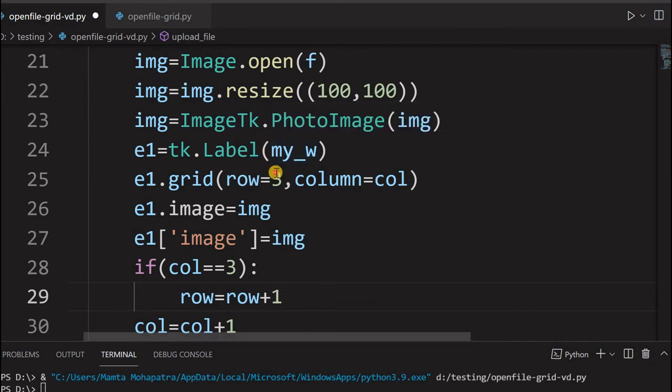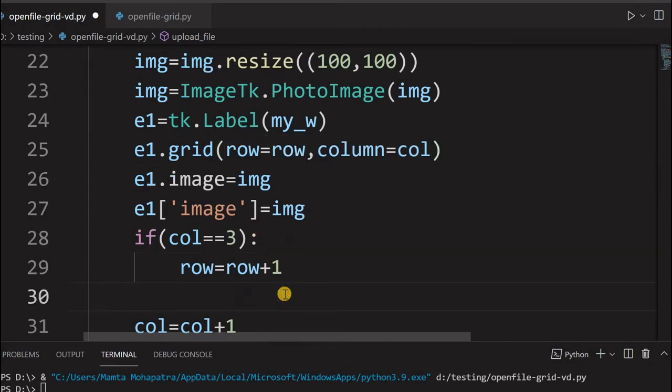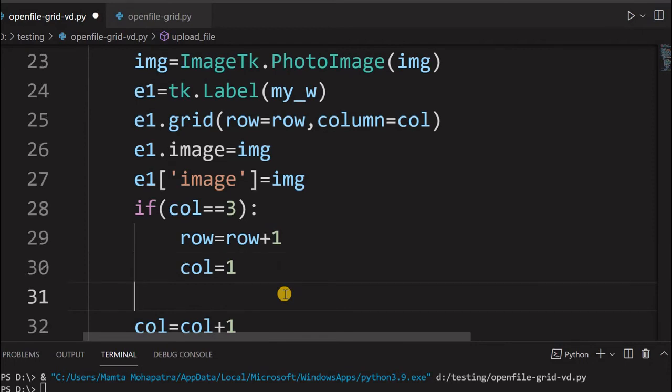Sorry, before I forget, I will put a row variable here, not that one. And col equal to 1, I will reset the column, start from the first. So the column is first, the row is next line. Now I will say else.